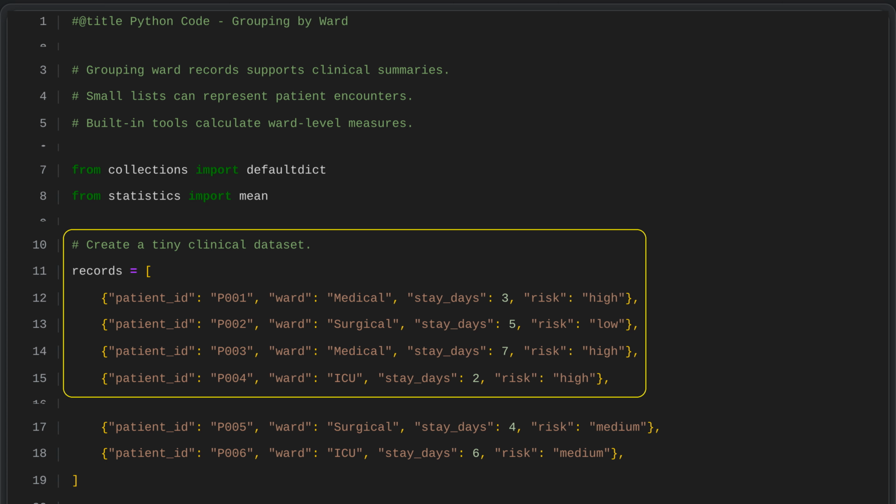We create a small sample dataset that represents clinical records, with each patient stored as a record containing an ID, assigned ward, length of stay, and risk level. The data includes patients from medical, surgical, and ICU wards with different stays and risk levels. This structure makes the records easy to manage and prepares them for grouping and summarizing by ward.